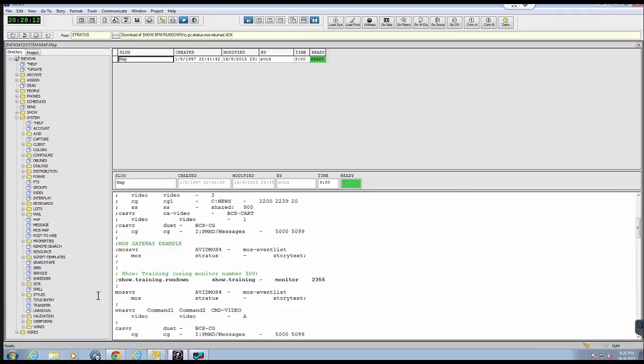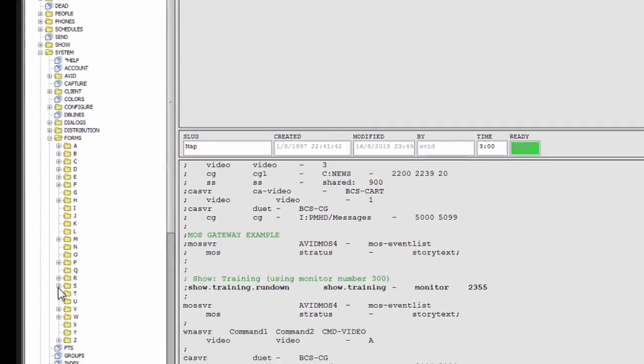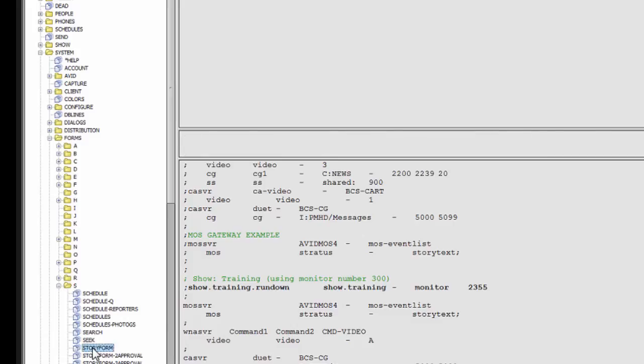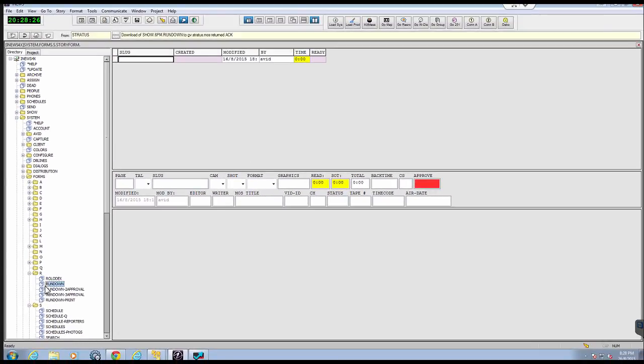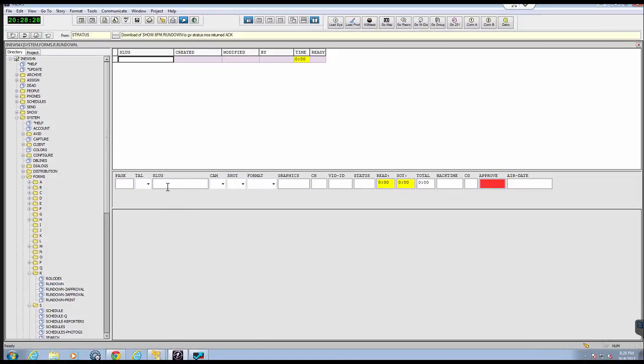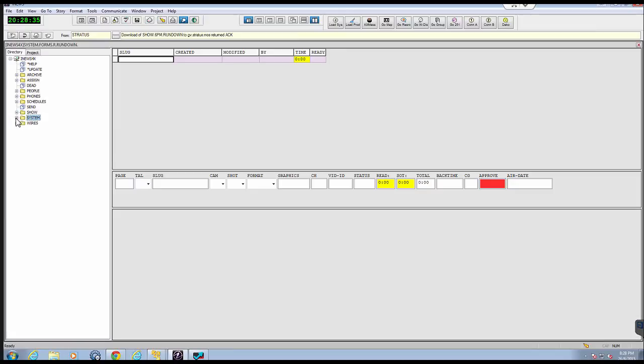Now in iNews, you find those forms under the Forms queue over here. So specifically for the story form, you go under S. There it is, and you can edit that. And also for the rundown queue, you get yourself to R, you open the rundown, and you can edit all of those fields by right-clicking and adding new fields. So once you've done all of that, you can go on to testing functionality.